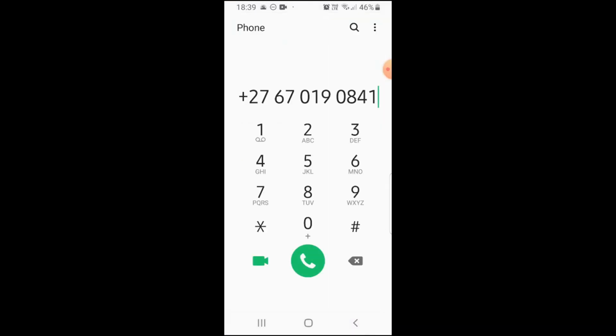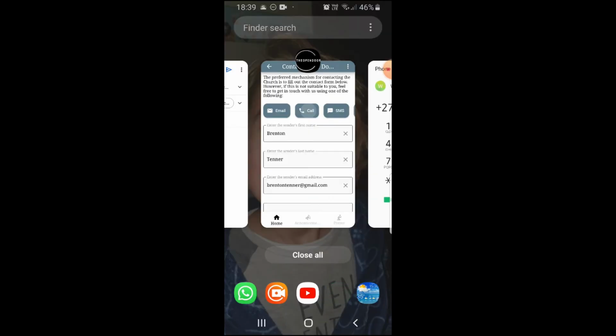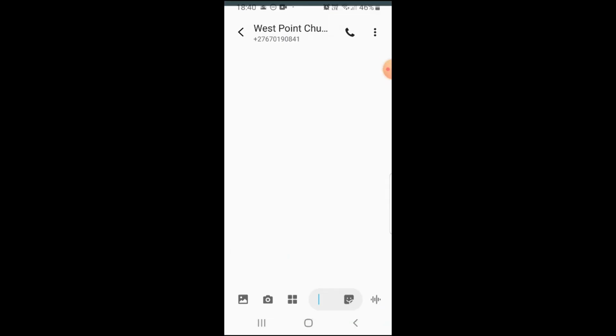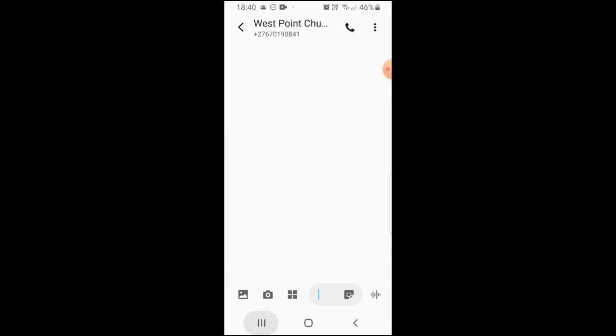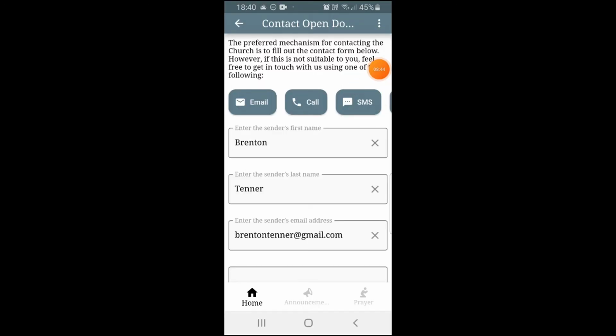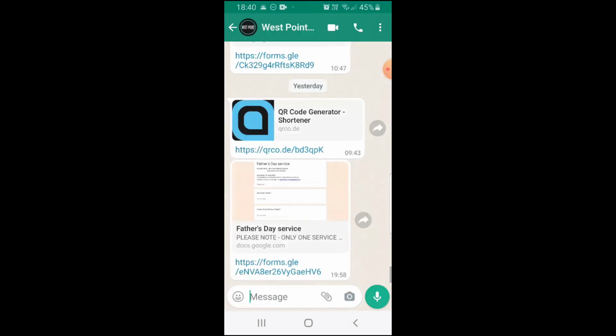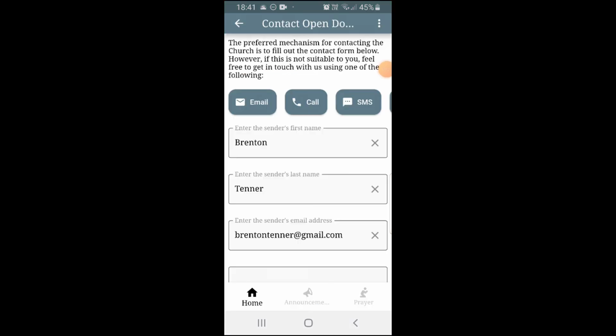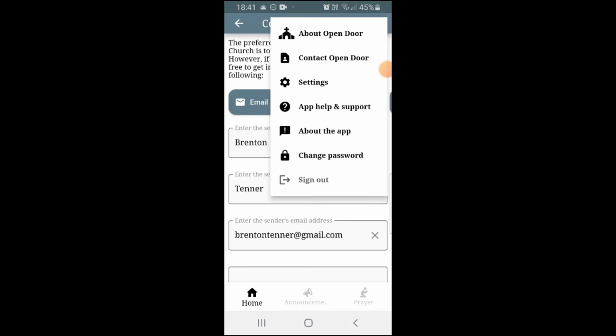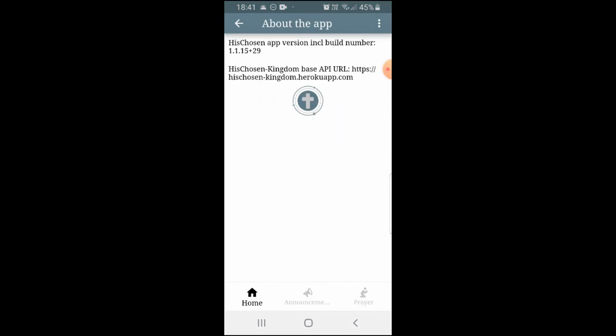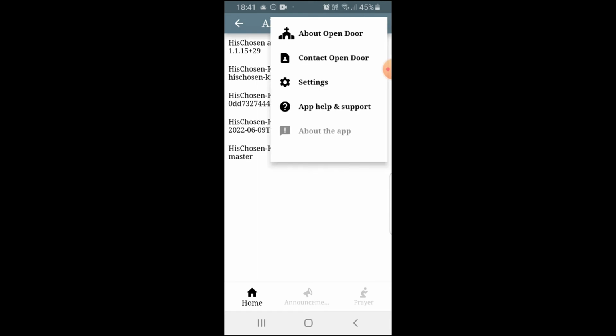You can click on call, easy way to phone the church. You'll click on SMS, easy way to SMS the church. Or you can click on WhatsApp, an easy way to go and send a WhatsApp message to the church. Other features that you see on this menu about the app, this is something that we may just ask you to send to us if you're having problems. Otherwise, nothing really to know about that.